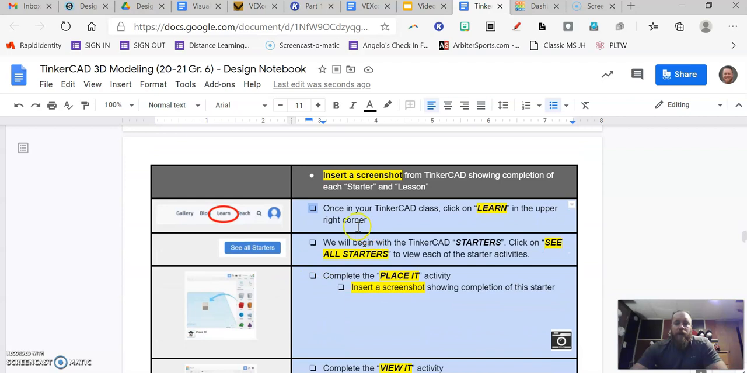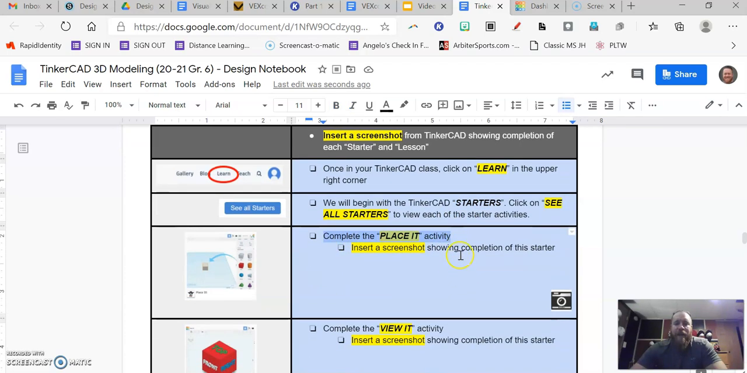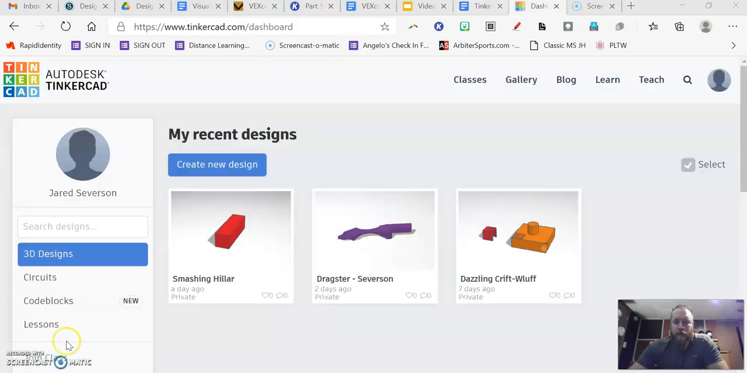Once you get into your TinkerCAD class, you are going to click on Learn in the upper right-hand corner. That's this first box. The second one, we're going to start by using the starters in TinkerCAD, and I'll show you where those are in just a second. You're going to complete these different activities. The first one is the Place It activity, and then here in your design notebook, you are going to include a screenshot that shows that you've completed it. Pause this video now and open up TinkerCAD.